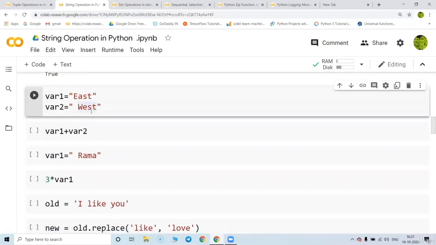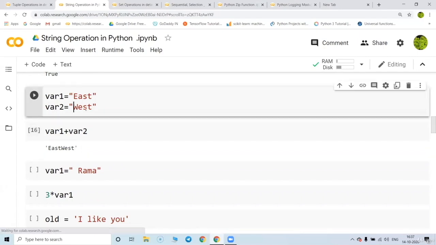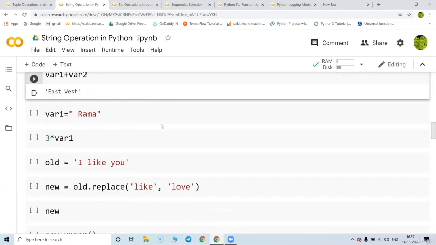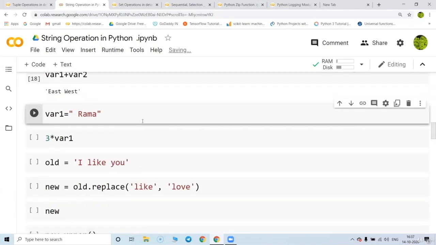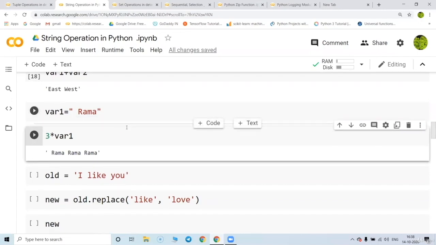So now we have two different strings, east and west. Now I can add these two, that is the concatenation process, east and west, or you can just give a space over here. Now east plus west. Suppose you have one variable that is Rama. I have intentionally given a space over here. You can see I can just multiply it 3 times. So Rama, Rama, Rama will come 3 times.